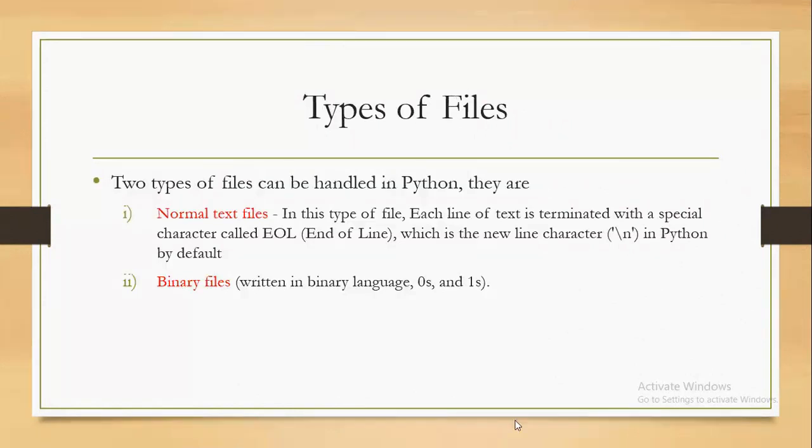Next is about the types of files. There are two types of files which are handled in Python. They are normal text file and binary file. In a text file, the information or content held by the text file is in the form of ASCII. So it consists of numbers, characters, and so on. But binary files consist of information using only two digits, one is 0 and another one is 1.